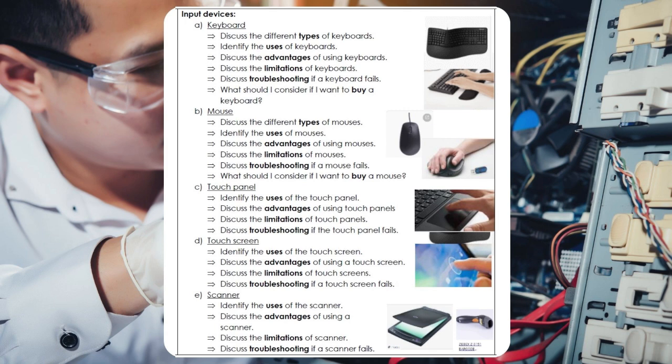What should I consider if I want to buy a keyboard? B. Mouse. Discuss the different types of mouses. Identify the uses of mouses. Discuss the advantages of using mouses.